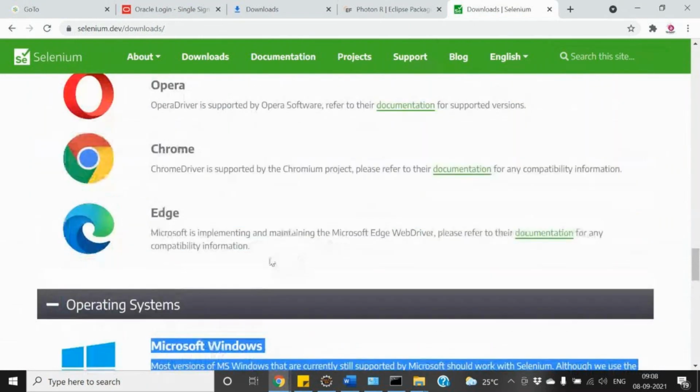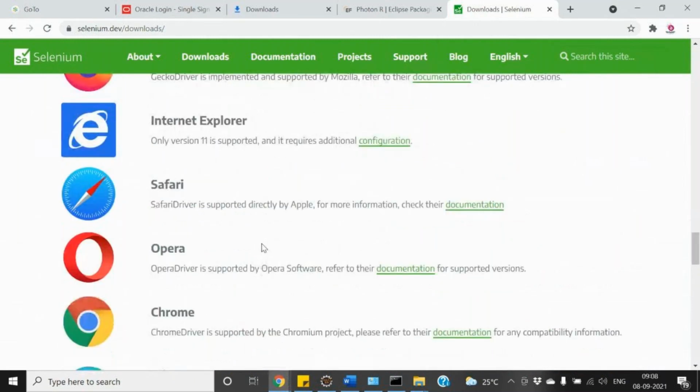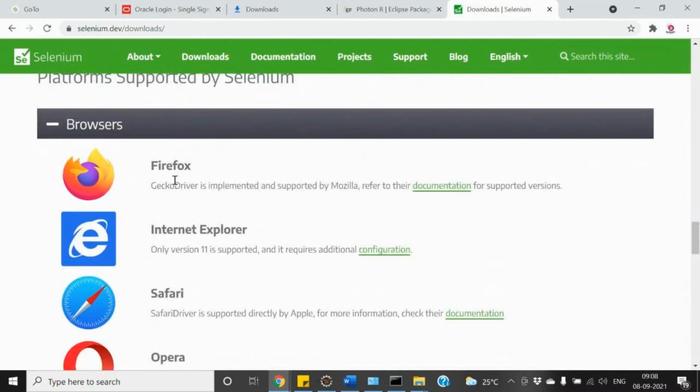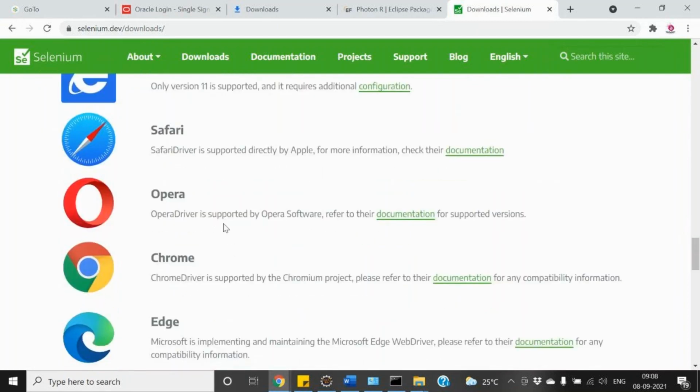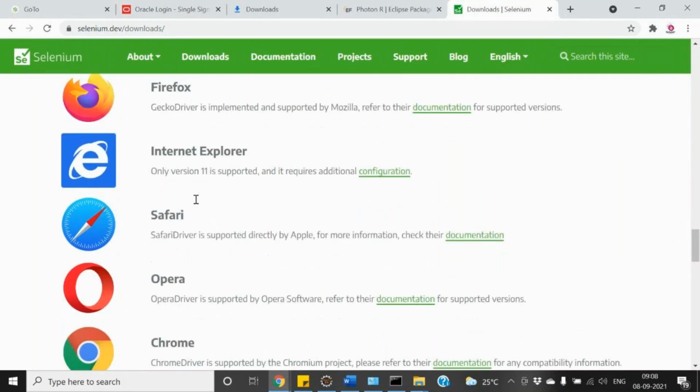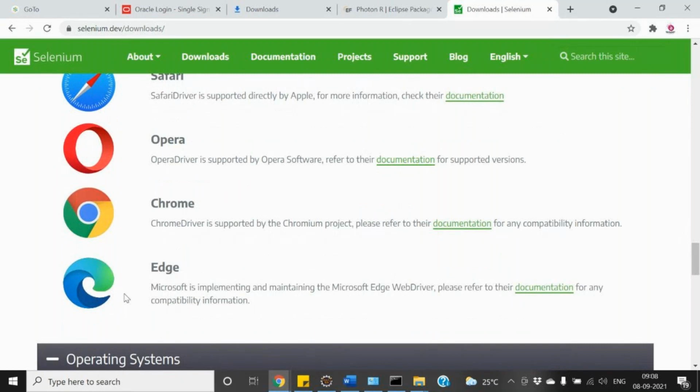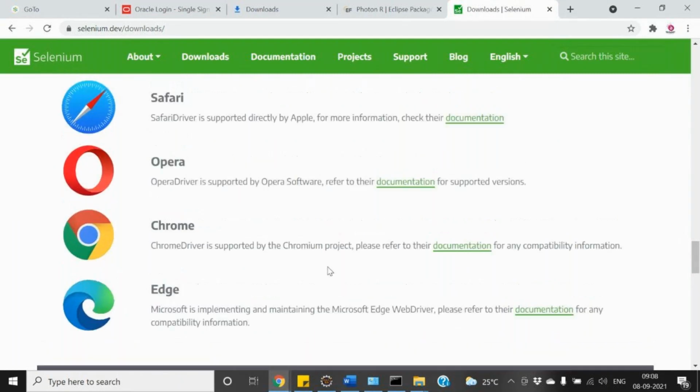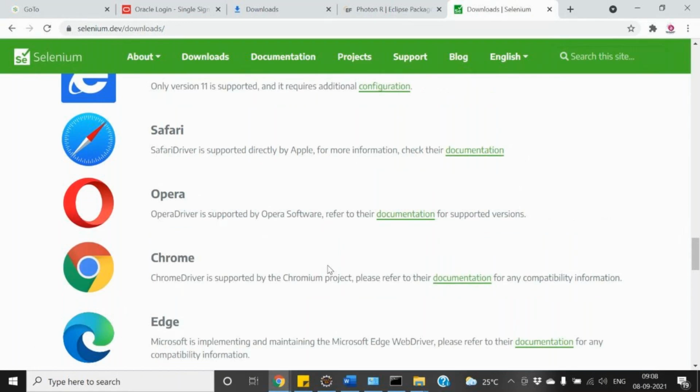In order to interact or work with different browsers, I need to have the drivers for them. I have the browsers installed in my machine: Firefox, IE, Chrome, and the Edge driver. Those are already there. So in order to interact with those browsers, Selenium needs some drivers, isn't it? So what do you mean by driver? Anyone? Any idea?